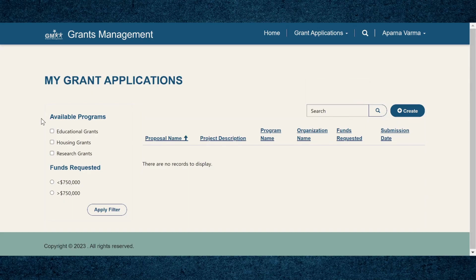Now on the left side, you can see that there are two filters. The first one being for the programs. As of now, we have just three programs, that is educational grants, housing grants, and research grants. And the second one being a filter for the funds requested. That is, if the funds requested by the applicant is less than $750,000 or more than $750,000. So we can basically filter their applications based on these two filter options, that is available programs and funds requested.